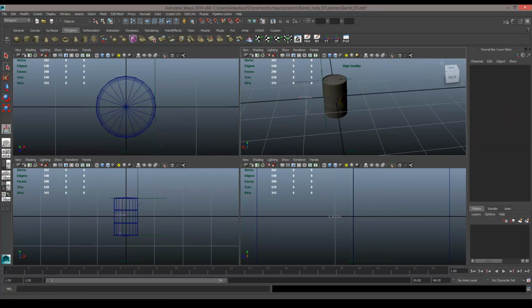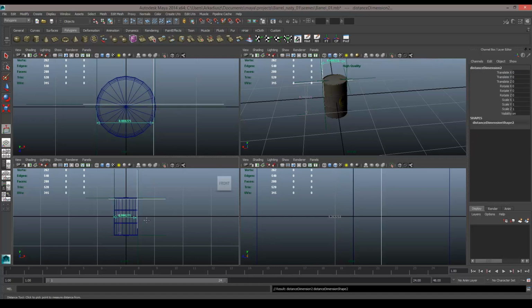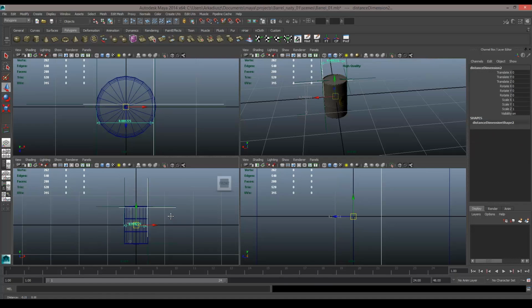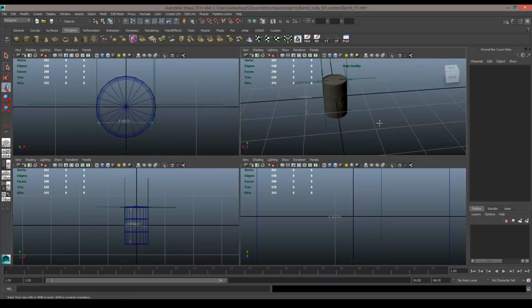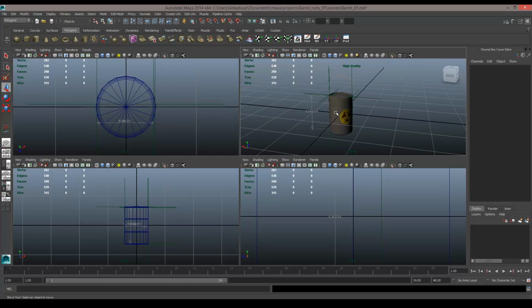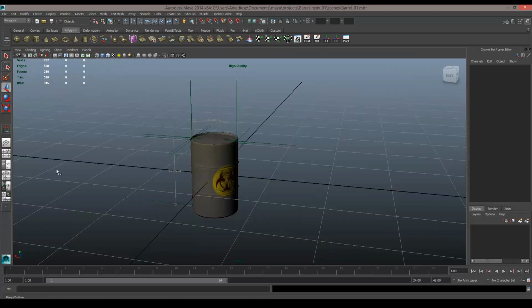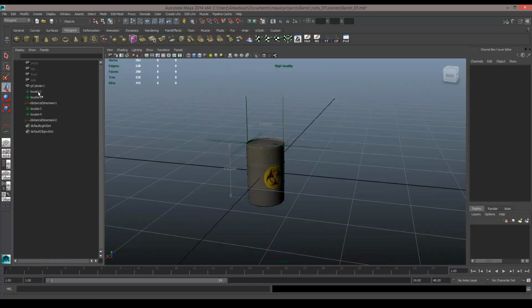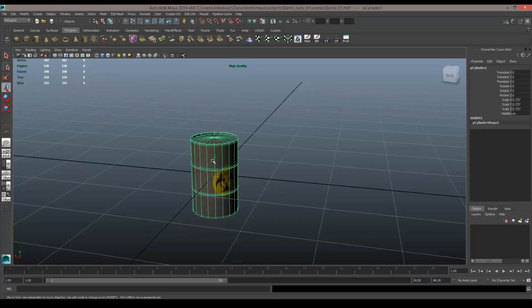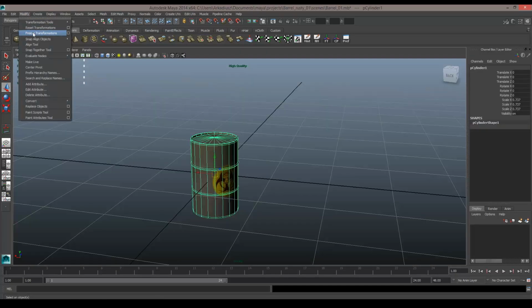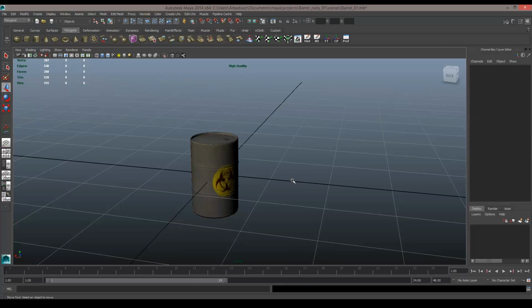Let's take this tool again and let's check the diameter. It's almost 1. That's pretty much okay. So right now we ensure that our barrel has correct dimensions. Now I'm just going to go to the Outliner and delete all of those. I don't need them anymore. Go to Modify, Freeze Transformations, and that's our barrel.